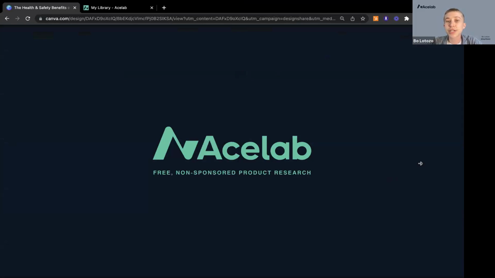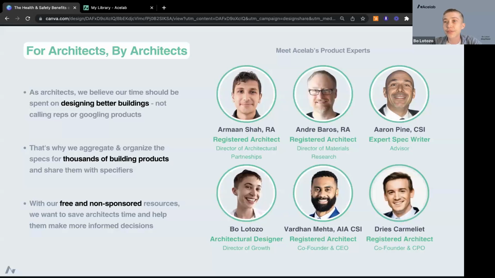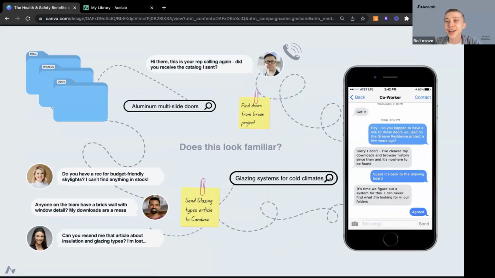All right, so as I mentioned, I'm with Acelab. We provide free non-sponsored product research tools. So our platform is totally free for everyone to use. And here is a little snapshot of our team. Acelab was started by architects for architects with the belief that we should be spending more time designing and less time trying to call reps or track down products or find products that you've used in projects in the past. So here's a little example of some of the workflow issues that we were working to solve: the ability to find the information that you need when you need it, track down product data, and discover new products for your projects.